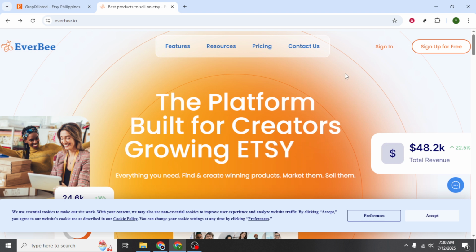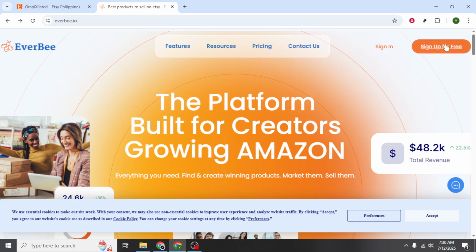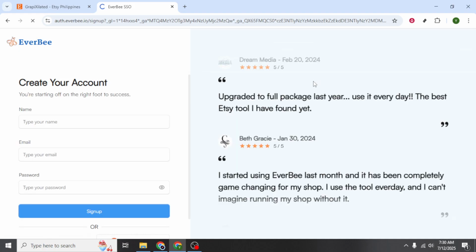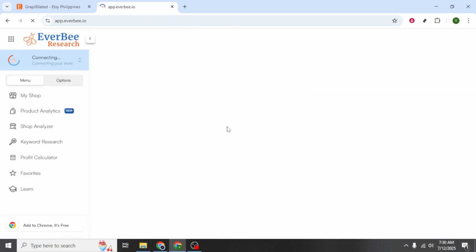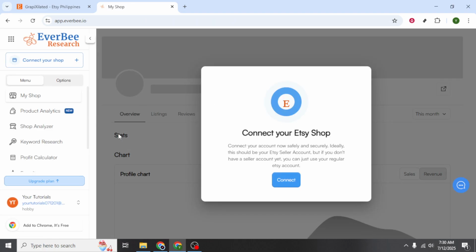Once you're on the site, the next step is to sign up for a free account. Look for the Sign Up for Free button, which should be prominently displayed. Signing up will give you access to the essential features you'll need to search and analyze best-selling products effectively. And don't worry, signing up is quick and requires just a few basic details.